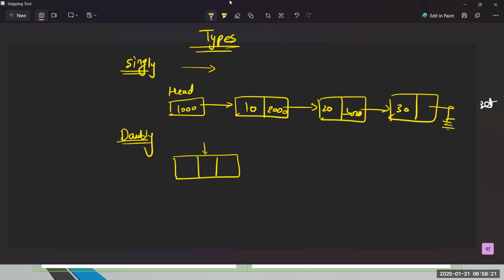Let's say my first element is 10 only. Then I will enter here. Before that, what is the area? Here we can enter the address of the previous element, and here we can enter the address of the next element. Means we have the previous element address and the next element address to store.